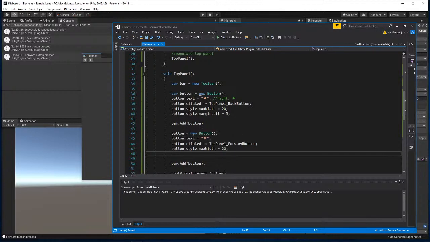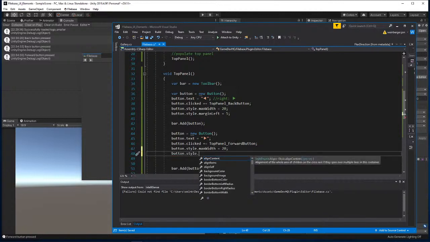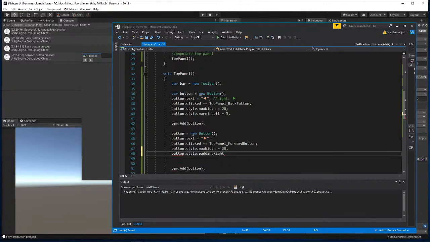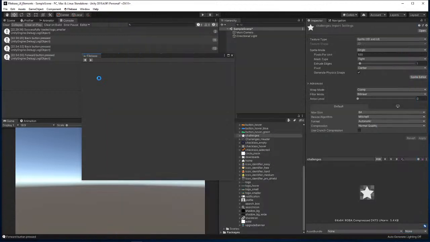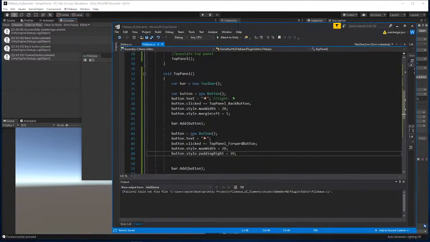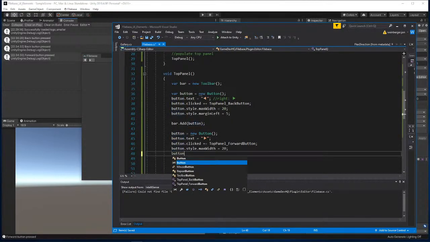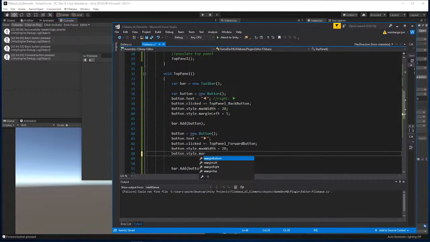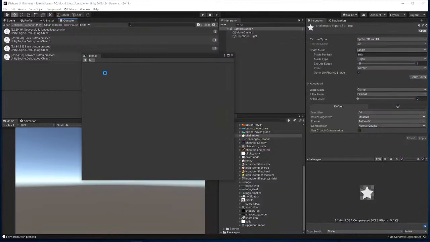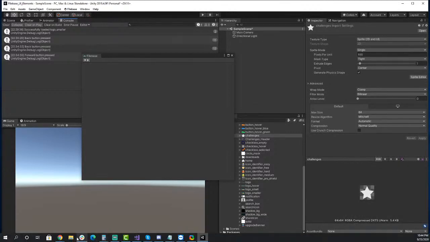Let's see here. What needs to happen? button.style.padding right equals like 20. Or, I think that's inside the element though, right? That's not what I want. Yeah, no, I don't want that. I want button.style.margin left to be like a -10. Like suck in, right? There we go. All right, we're getting there.